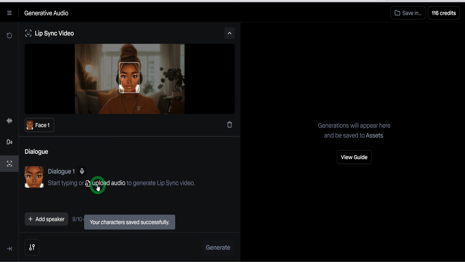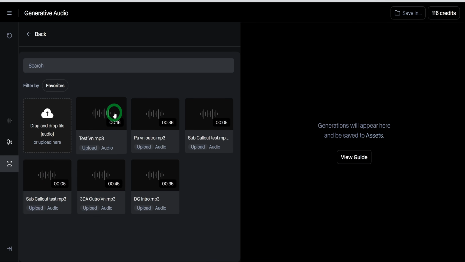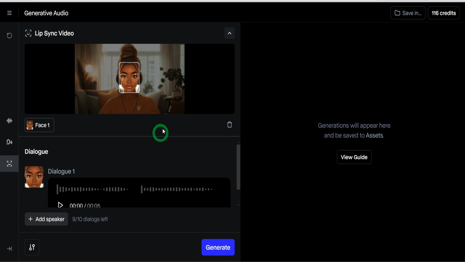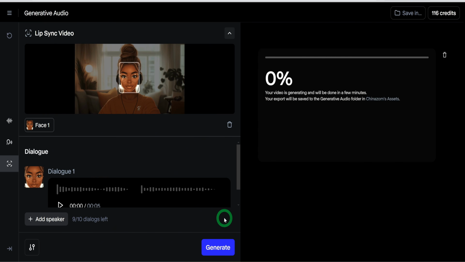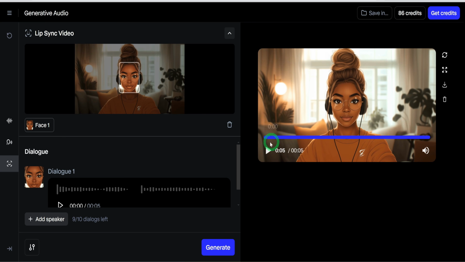We would go ahead and also click to upload the sample audio we'll be using. It has identified the face. Click on the audio and select the test audio that you want to use. Note that depending on the number of credits you have, that's what it's going to use for the lip sync. And then you click on generate.